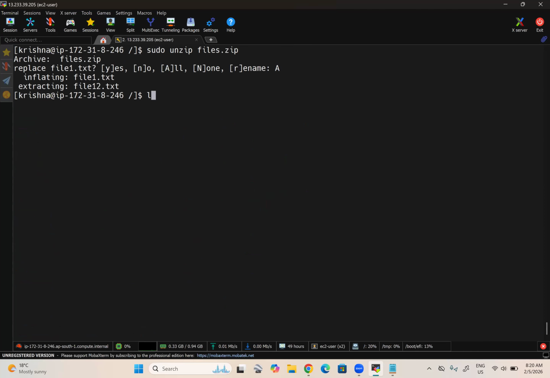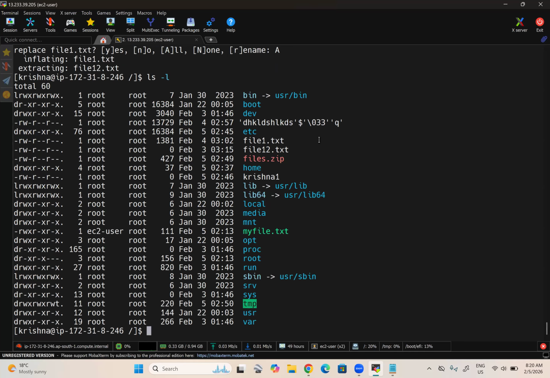Done. See, these two files got replaced. Files.zip. So this is how you can use zip and unzip.